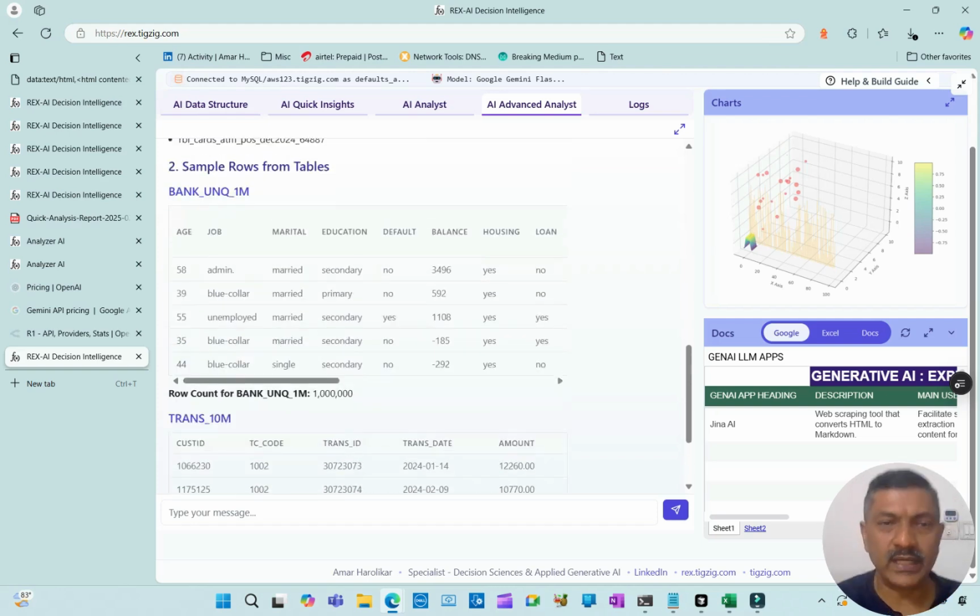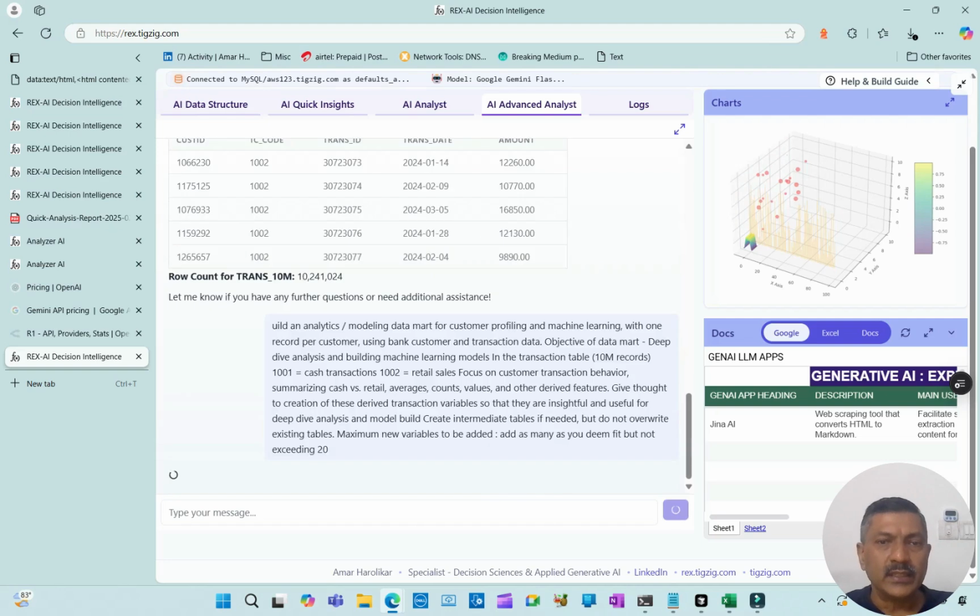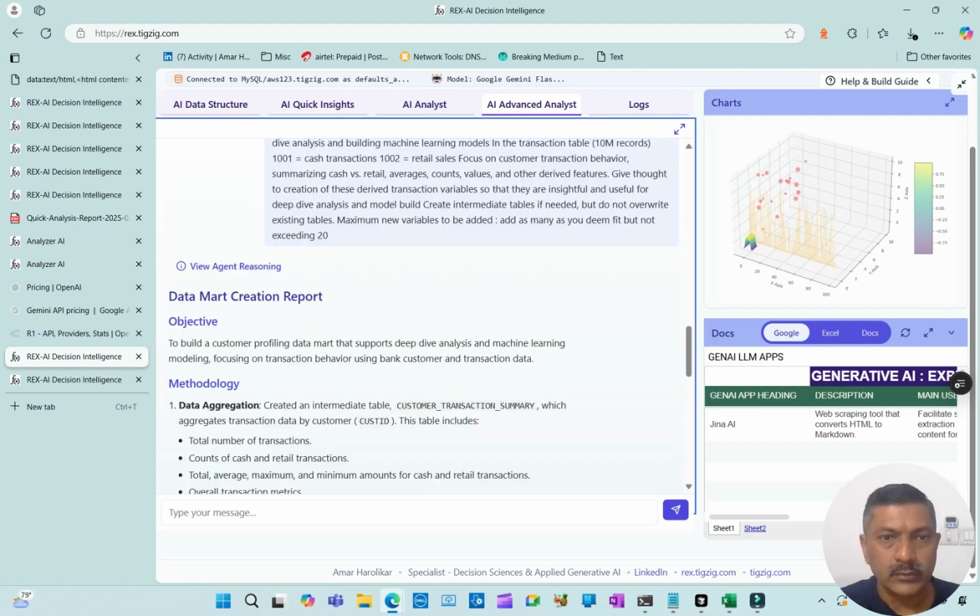Okay, so now we will go ahead with the analysis. So I am saying build an analytics modeling data mart. I am asking it to first create a data mart for customer profiling and machine learning with 1 record per customer using the bank, customer, and transaction data. This is a fairly small prompt. Okay, here we go. So we got the result. This took around 3 minutes, 3-4 minutes. The time varies, time of the day also.